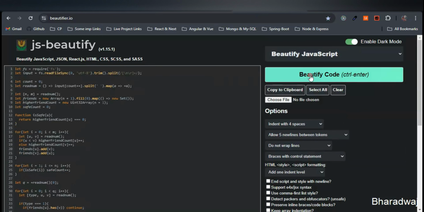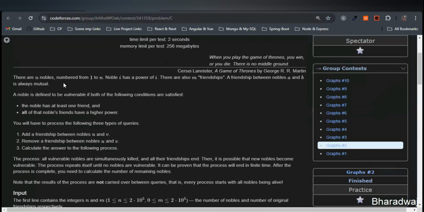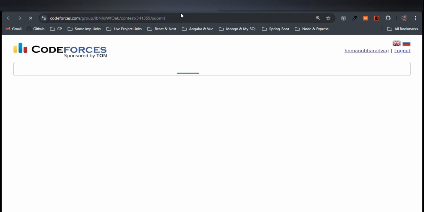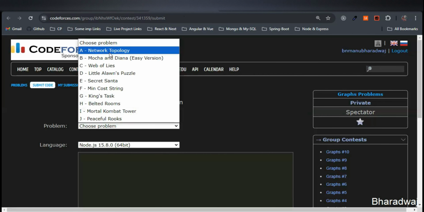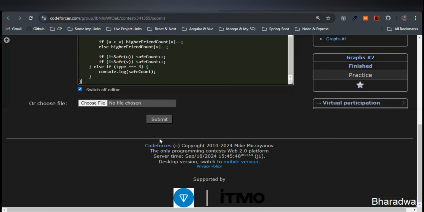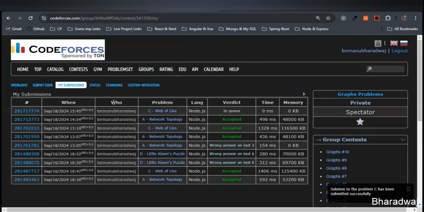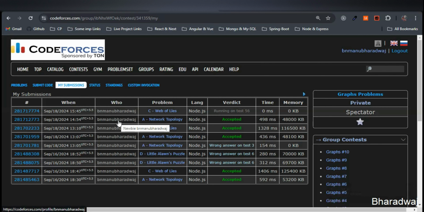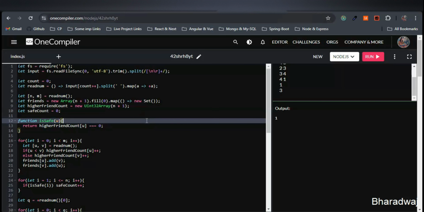Let me come here. Just give me a second. So yeah, I'll just come here and submit the code. This one, network topology web of lies. Let me hit the submit. So let's wait for some time. I hope this works. So yeah, we can clearly see here, the code got accepted. So this works absolutely fine.